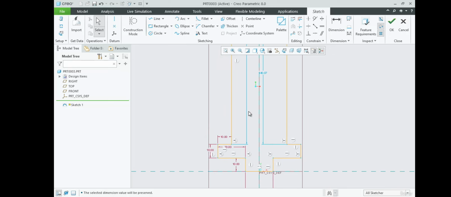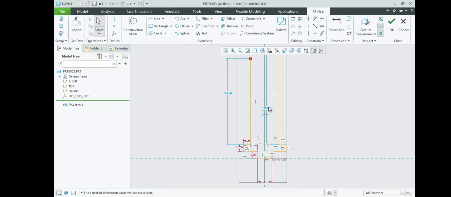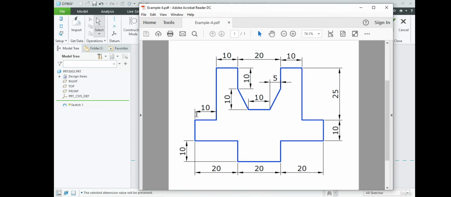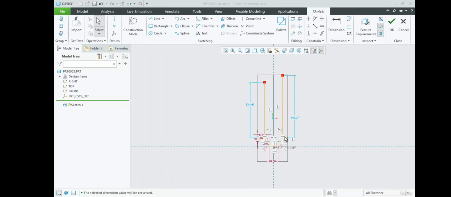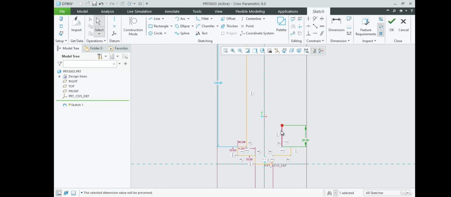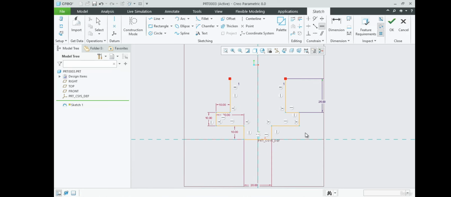Now, if you come here, these two dimensions are left out. If you see here, this was 10 mm that we have given. From here, this height is 25 mm. So, double click on this dimension and this is 25. We can take equal constraint between this line and this line. Press on the escape key to exit from the command. Also select this dimension and lock it. You can see.